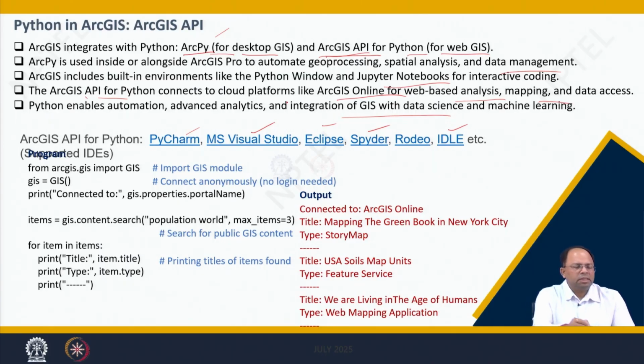So, there is a little bit of overlap. What we are doing is we are importing the GIS module first. So from arcgis.gis we are importing GIS, and what we are doing over here is we are connecting anonymously first. That means we are creating a GIS object, a connection over here, and then we are printing connected to, and exactly gis.properties.portalName gives me what we are connecting to. So over here it is connected to ArcGIS Online.